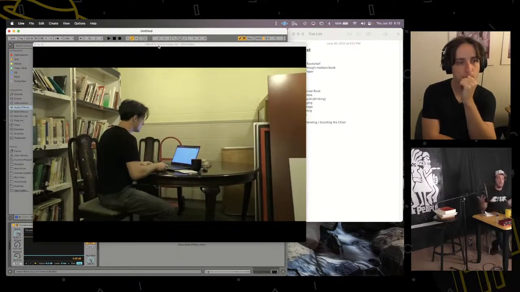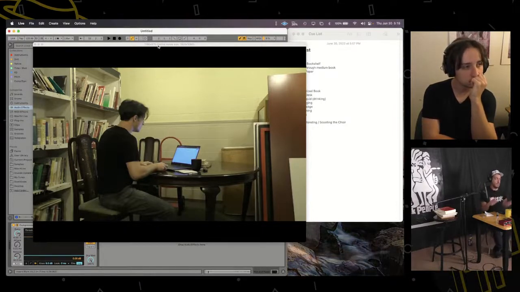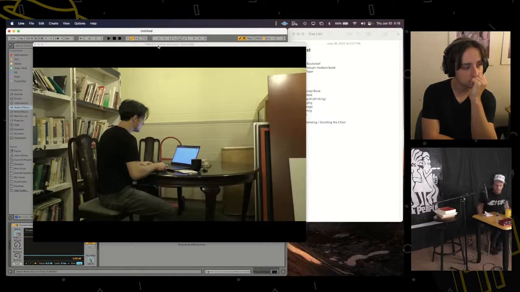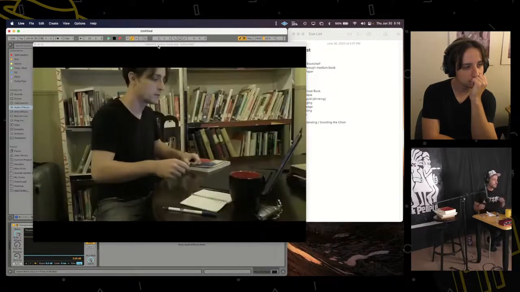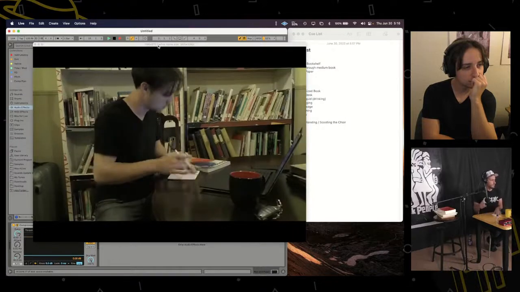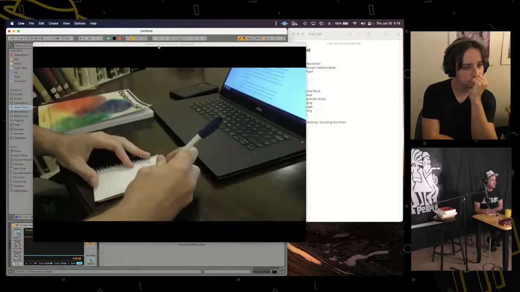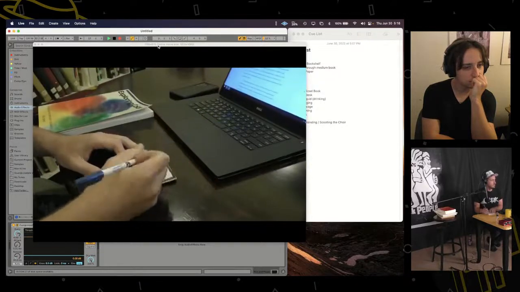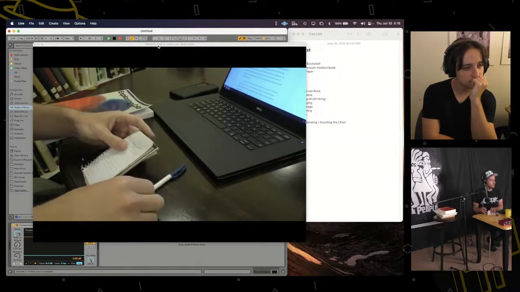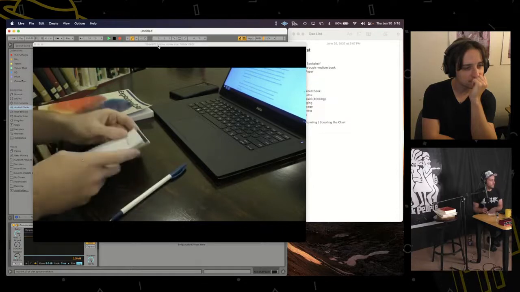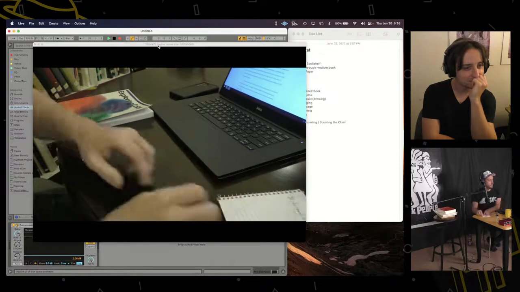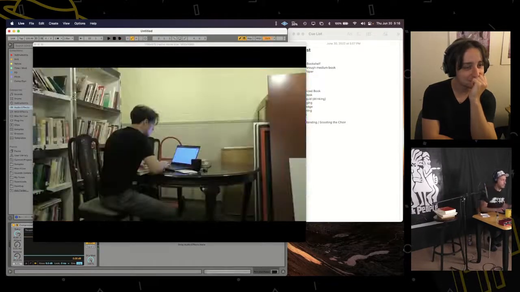And so Ableton has these take lanes, right? So it'll stack these lanes, and I can then comp together a take of this action that best represents the actual sound. Take 2. That felt better to me.